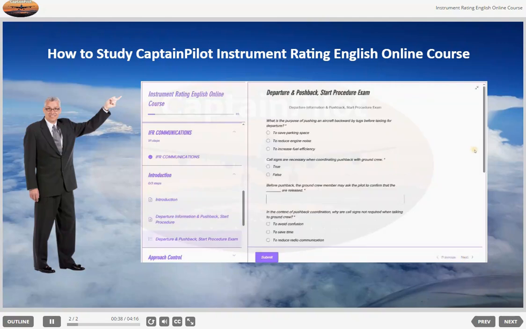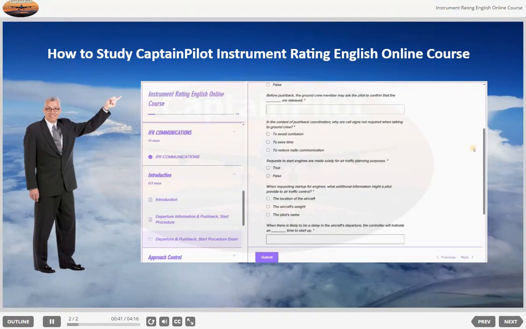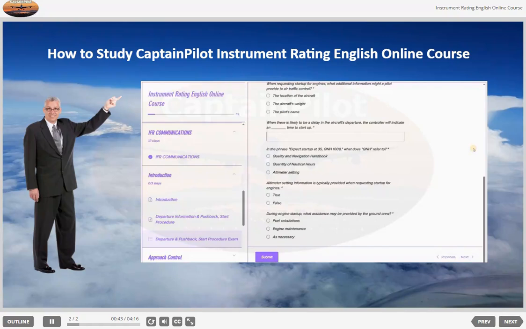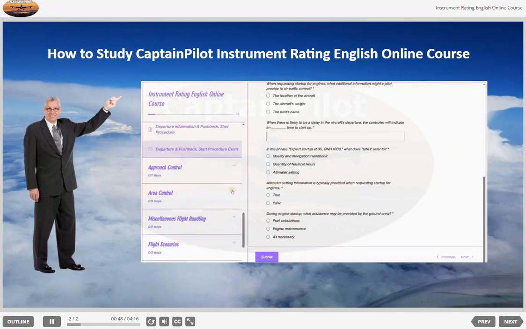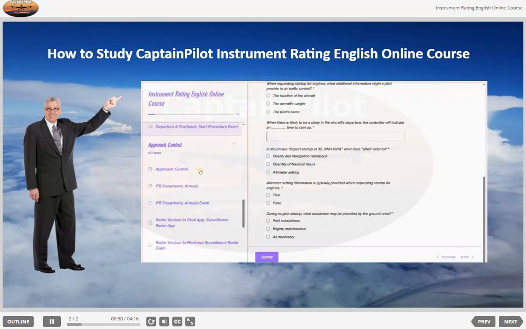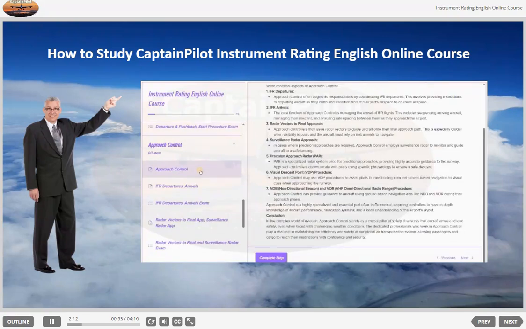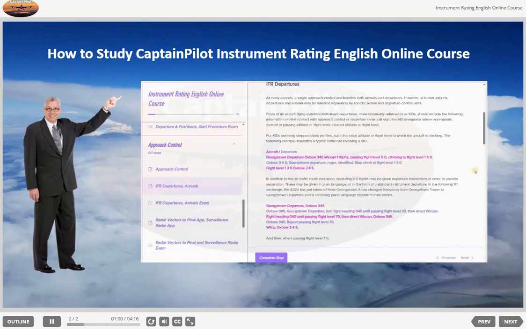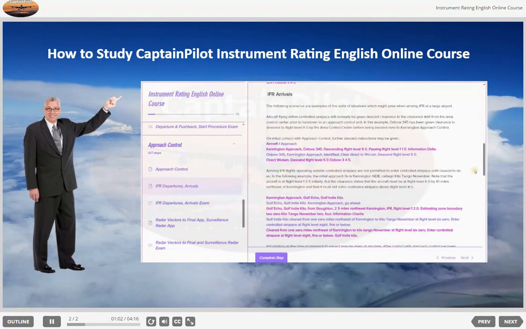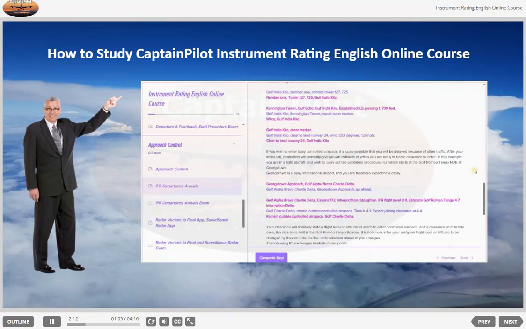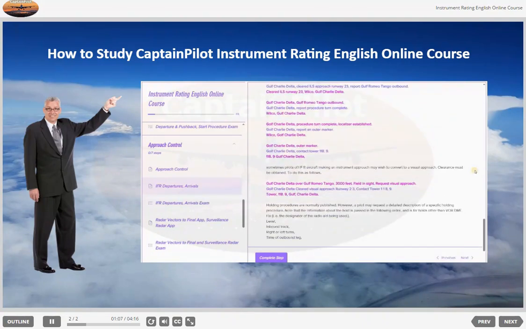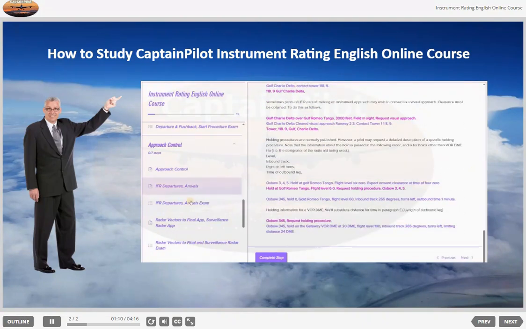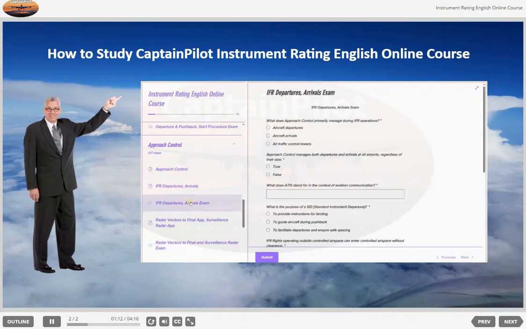Departure information and pushback, start procedures. Approach control. IFR departures. IFR arrivals. Radar vectors to final approach. Surveillance radar approach. Precision approach radar. VDF procedure. NDB, VFR procedure.